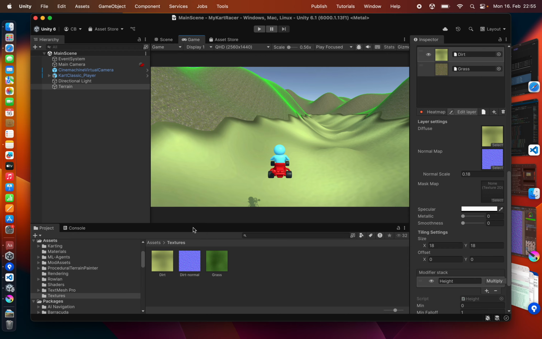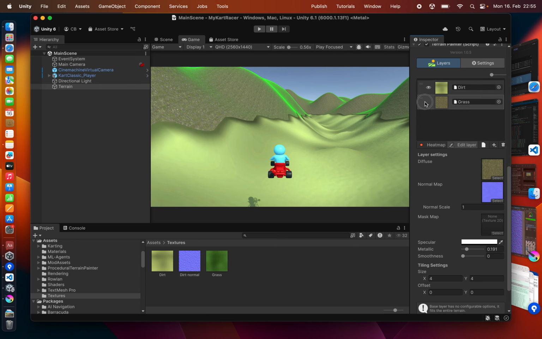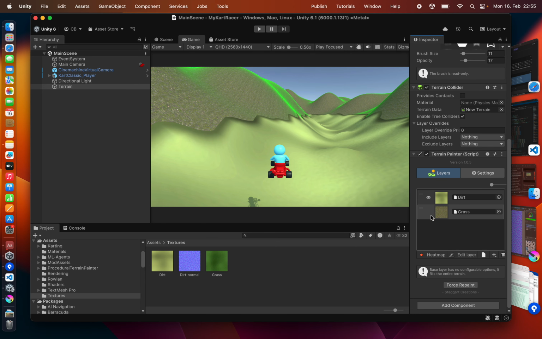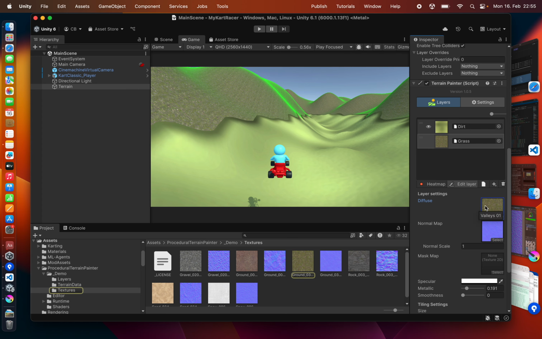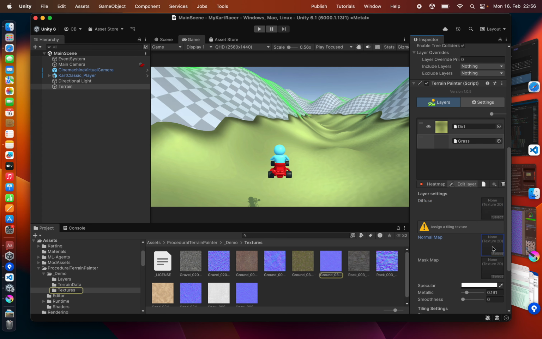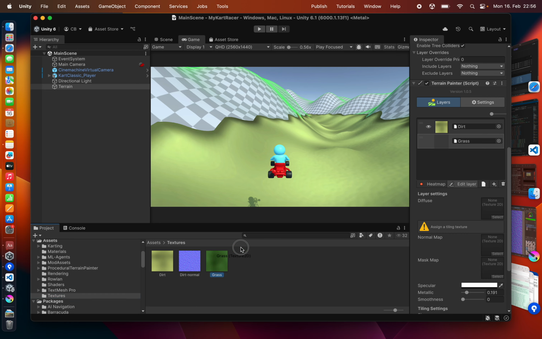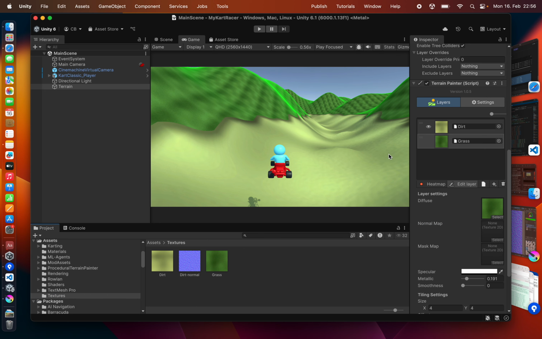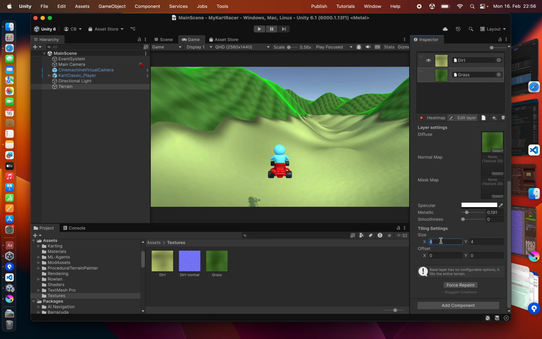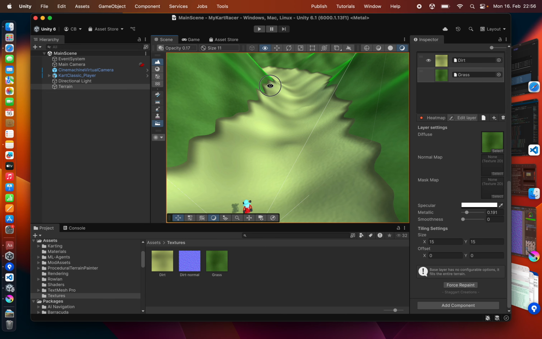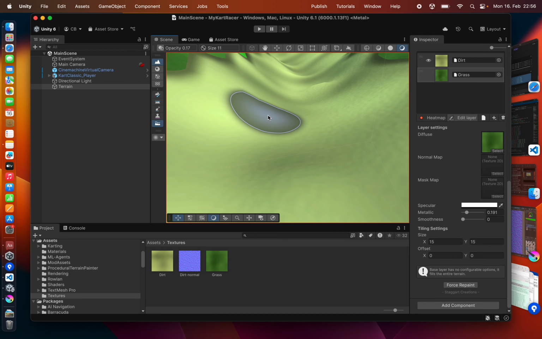Let's go ahead and add our grass texture. So we're going to select our grass layer, hit edit, and delete the albedo or diffuse and the normal map, and add our custom texture. We're not going to have a normal map for this one, so let's just leave it like this. And let's also change the tiling here to something like 15 and 15. Yeah, it's starting to look pretty good. I think the dirt texture is maybe a bit too bright, so I might have another look at that one.